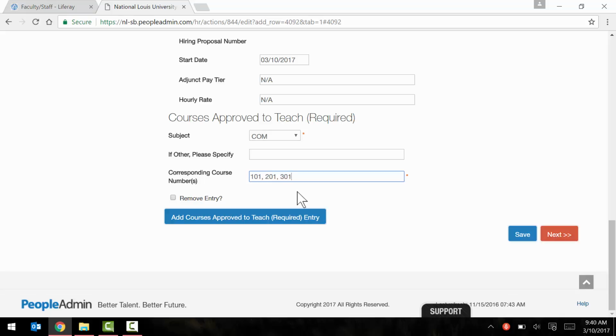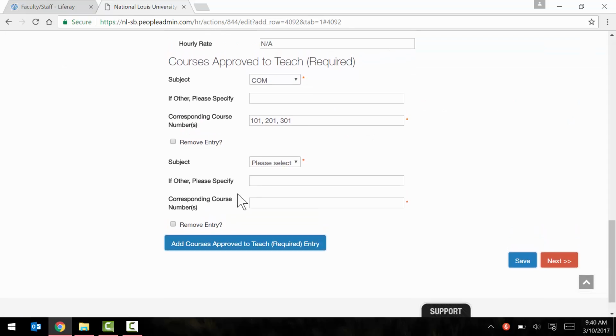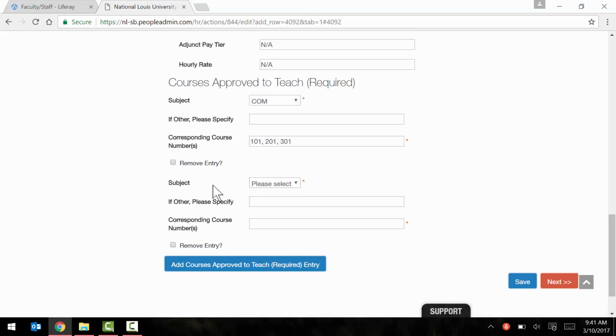If this adjunct is approved to teach in other subjects as well, you can click this blue button again to spawn another section here. So you can see now we have room to enter a second subject. If you accidentally create too many of these sections, make sure to go ahead and check this Remove Entry box before continuing on. If I tried to continue on now without filling out these fields, I would receive an error message on the form. So if you have too many subjects in here, make sure to click the Remove Entry checkbox here, then click Save.